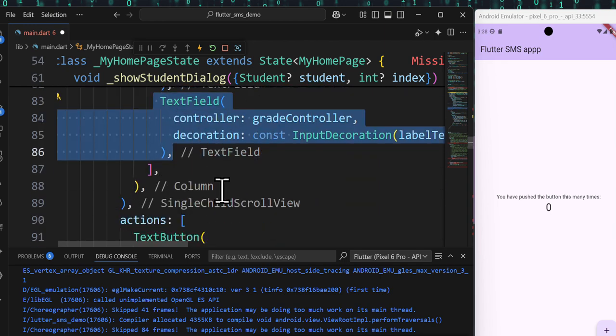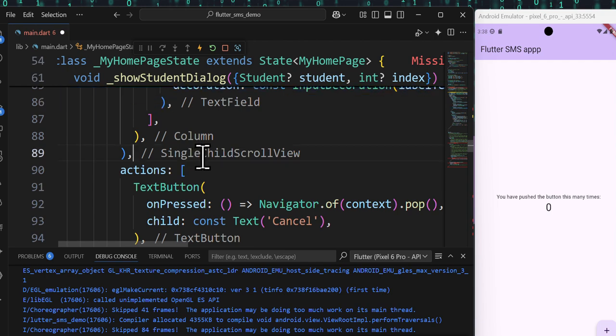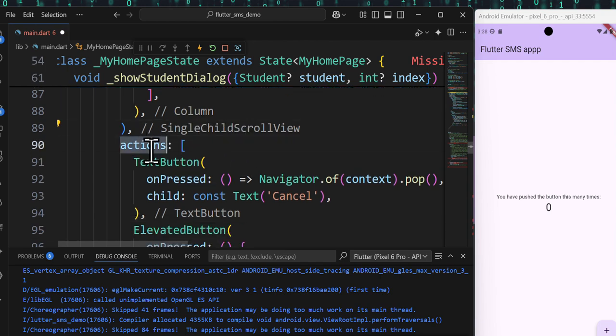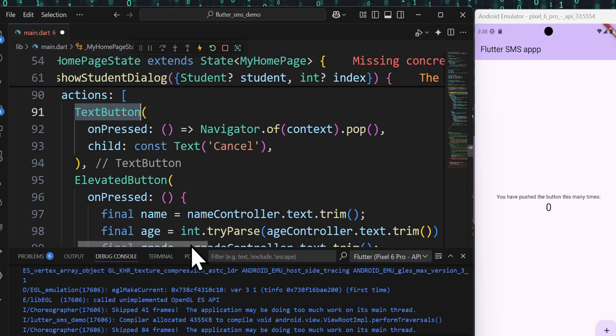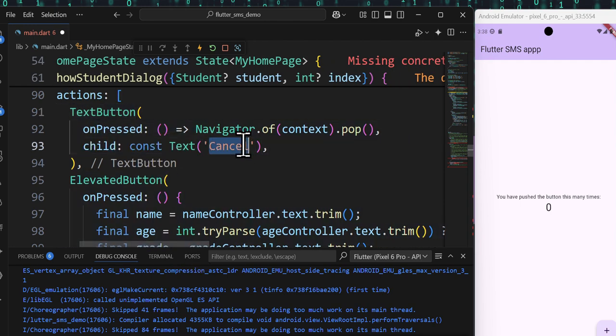Okay, and finally we close that single child scroll view, and after that there are actions. In these actions, suppose I'm creating a modal pop-up, and this has two actions like cancel and okay or submit, right? So those actions we can also create in these actions. So this is a text button, right? In this text button we just specify, okay, this is cancel, and whatever the navigation, we can remove it over here, right?